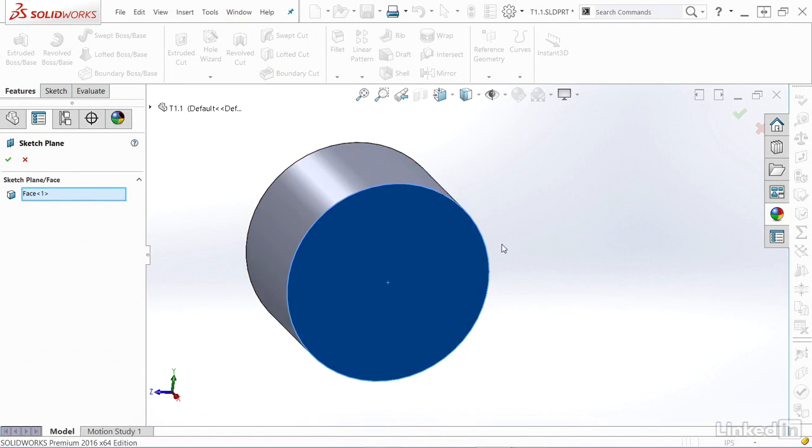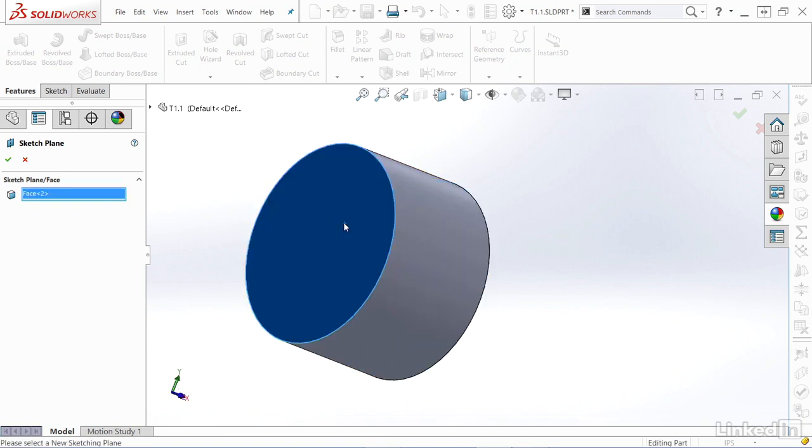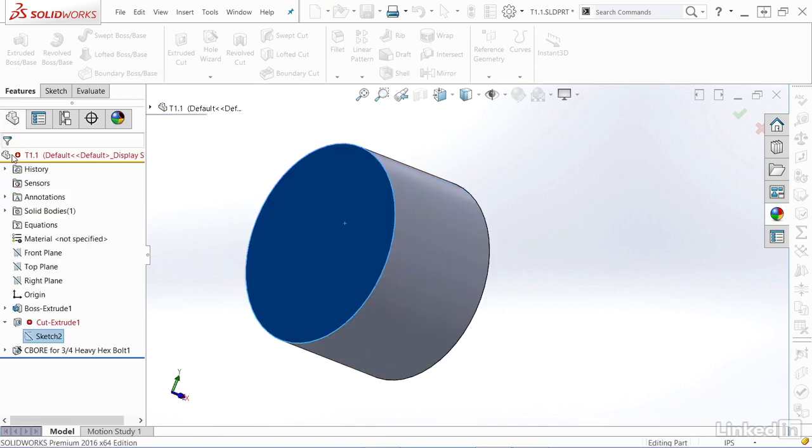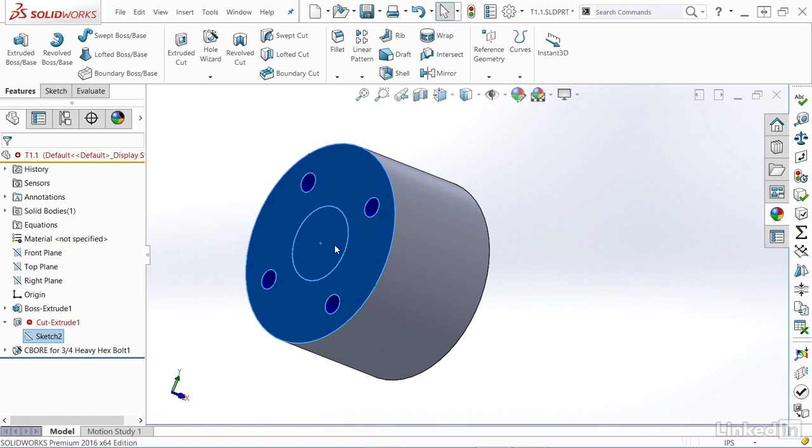All I need to do is choose a different face, this one over here, which is green, click on OK, and now that feature has been moved to this side of the part. The only problem is it's going in the wrong direction.